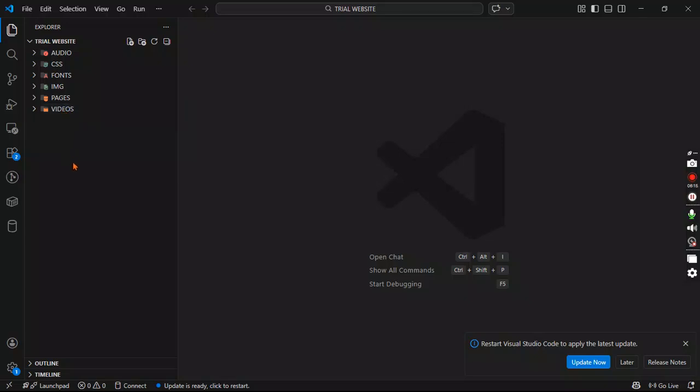So now I have to create a file because we are using HTML. I will come here and create a new file and call it index. Index in small letters, sorry.